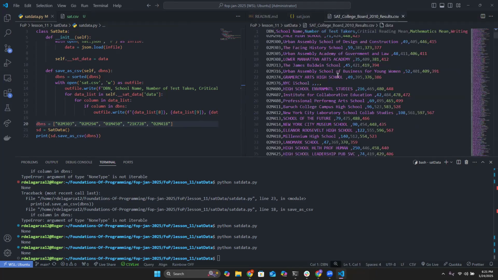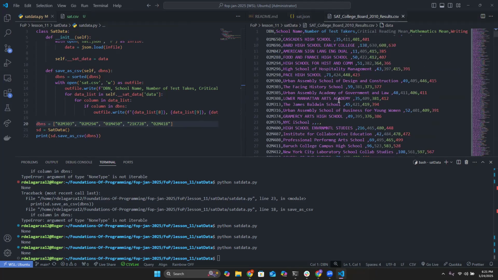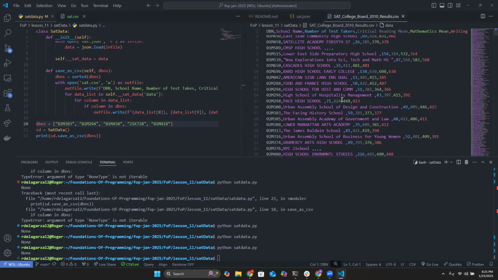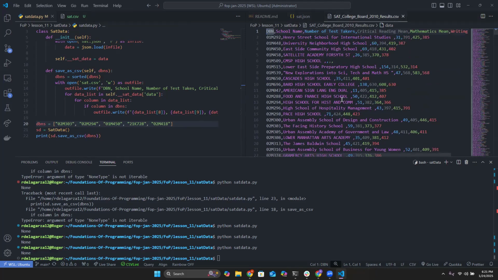Let's look for one that has a comma to make sure we can handle that. Right here, this one. Let's replace the first one, or what's the smallest one? This one right here. And let's see how this handles it.